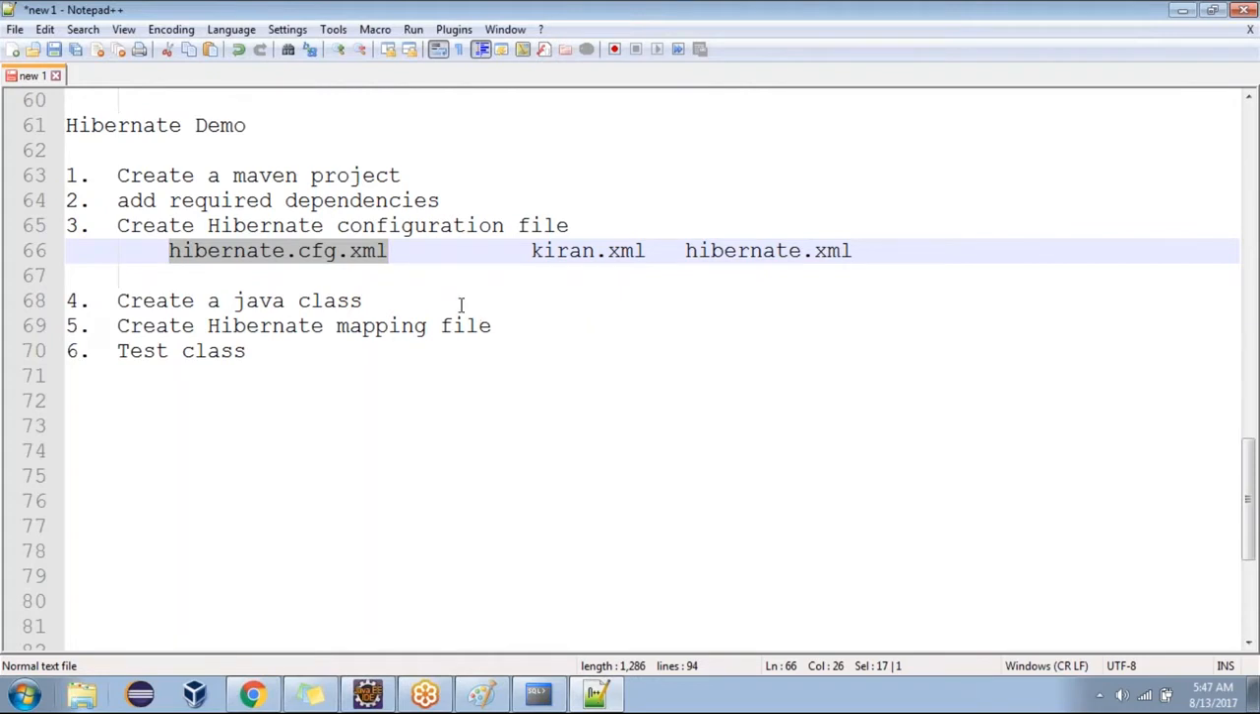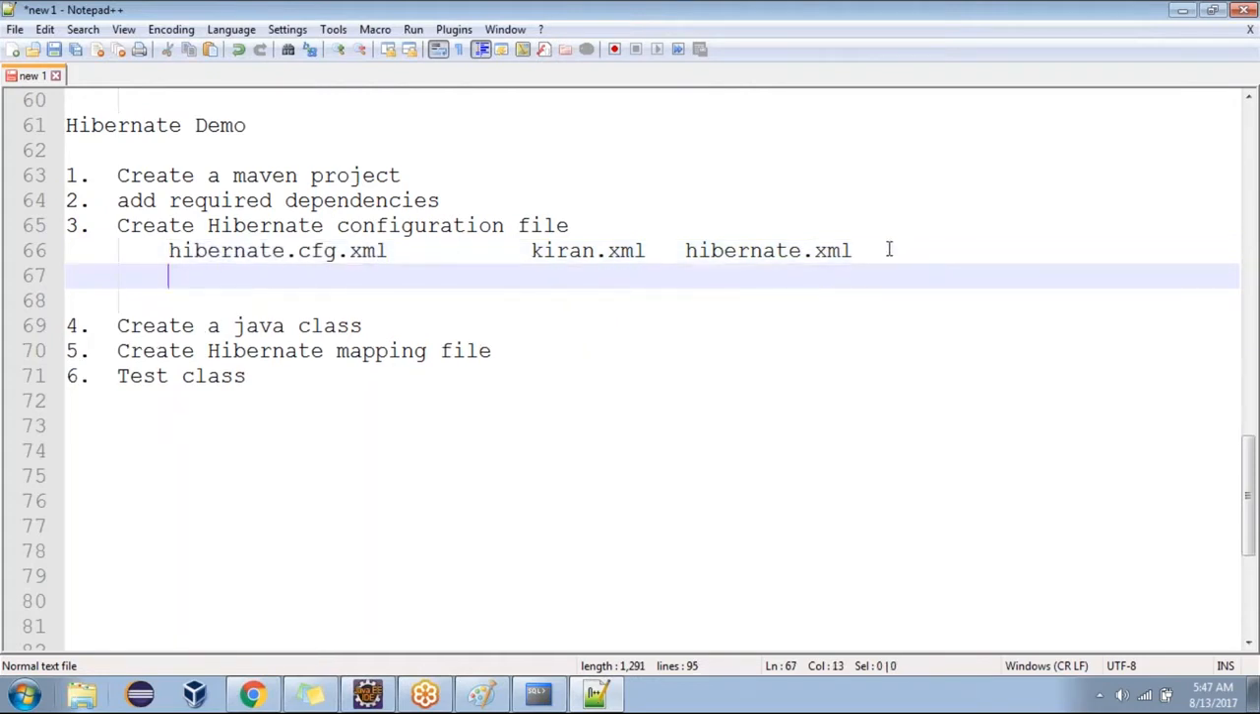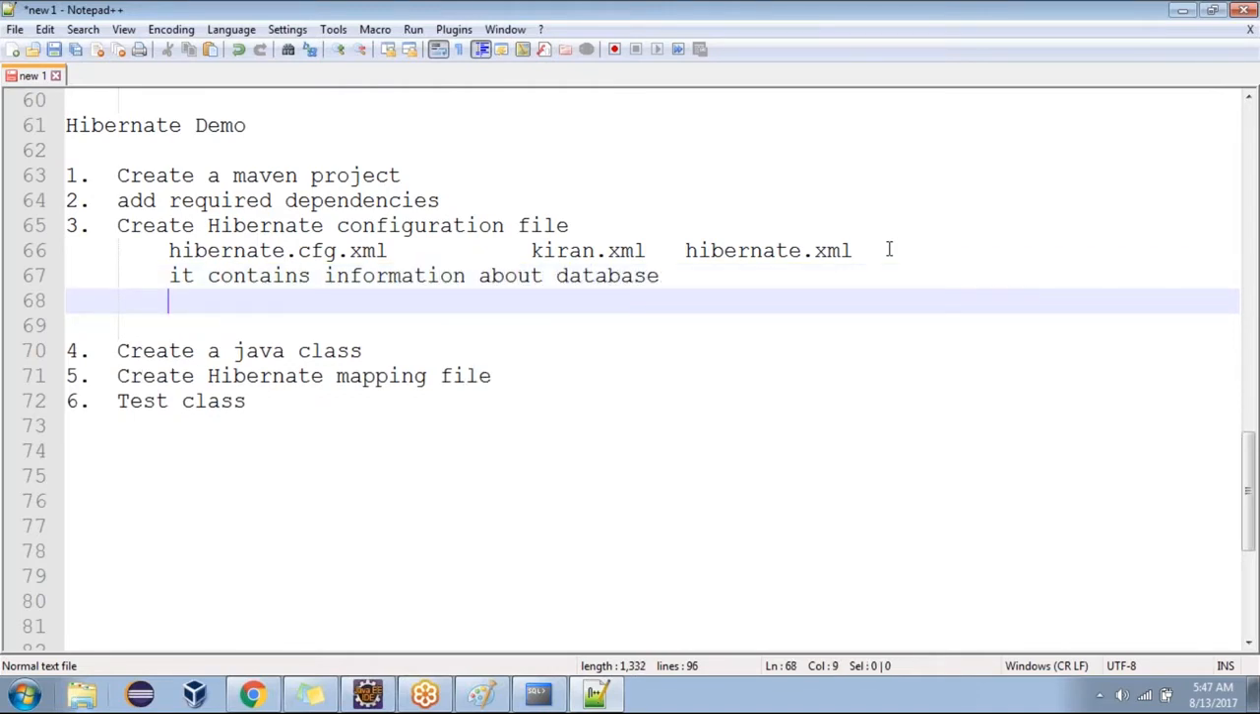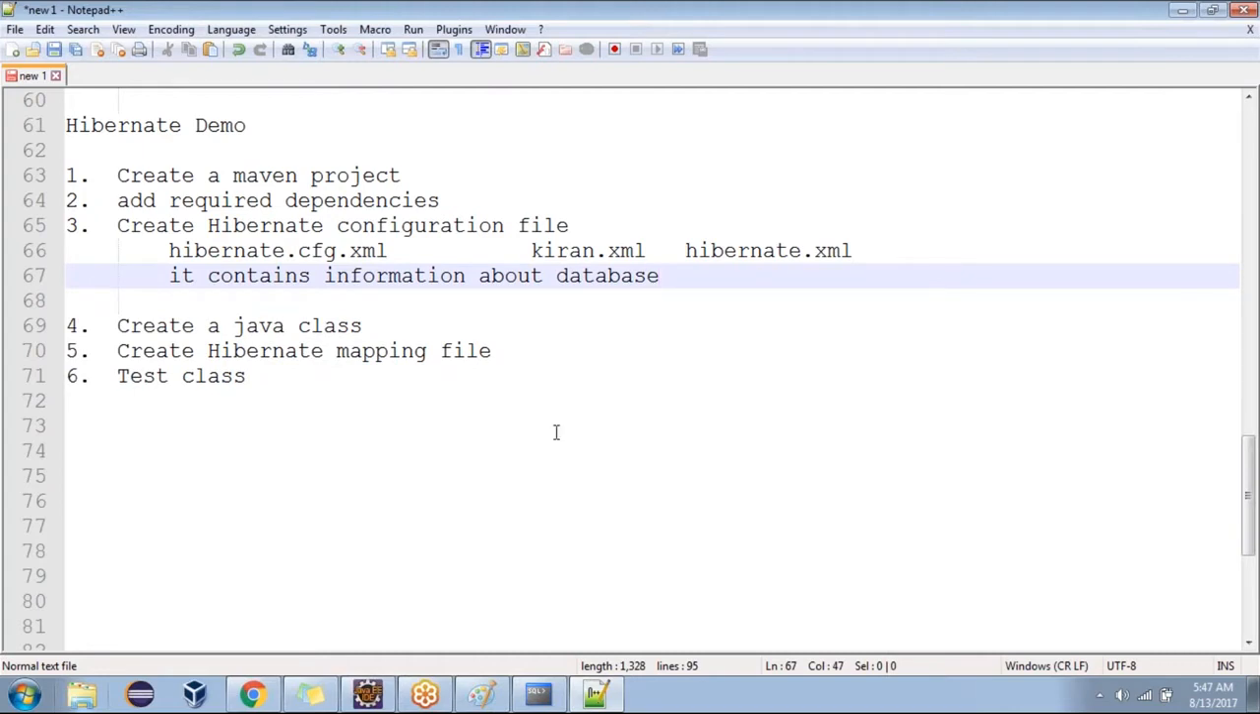But what does it contain? It contains information about the database. Is it clear now? It contains information about the database. Okay, now one minute, I'll be online.